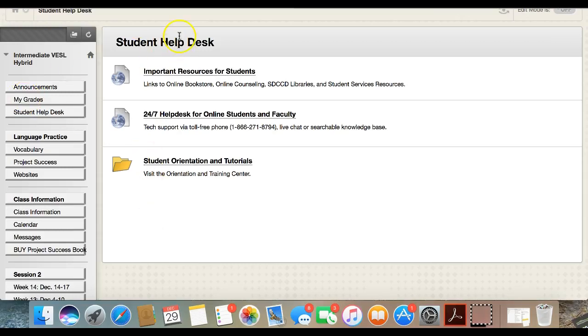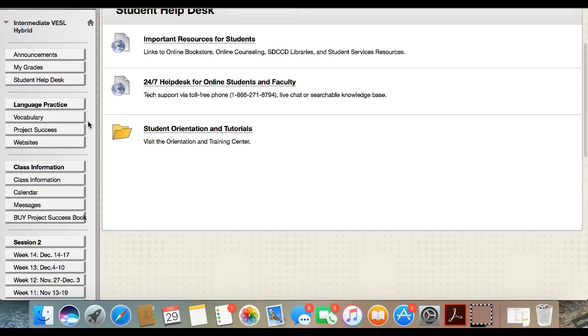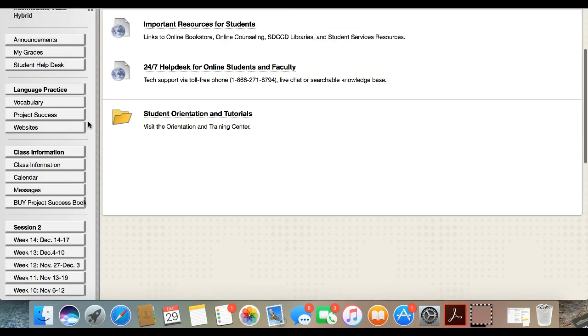Okay, I'd like to just show you a few quick tips to help get you started in setting up your course in Blackboard. So first I wanted to show you the way I've set up my control panel on the left for students. This has just been a way that's worked best for me and my students, and it seems to be pretty easy for them to navigate.